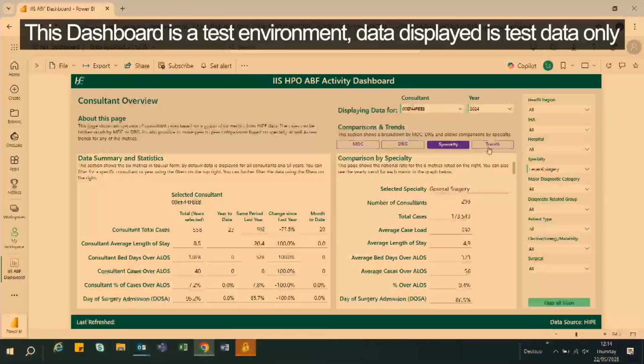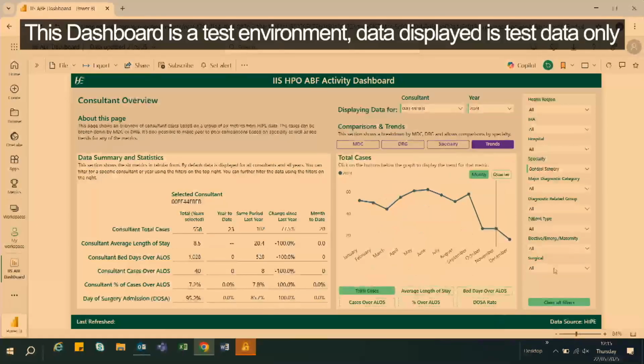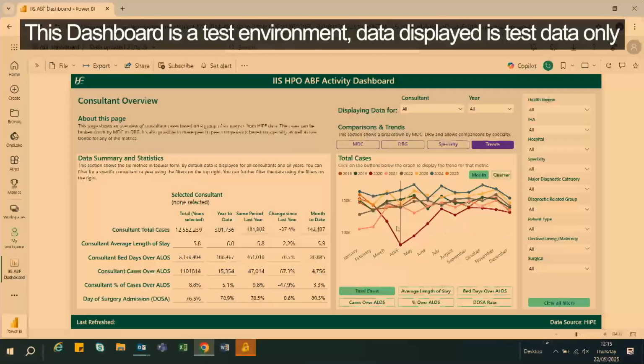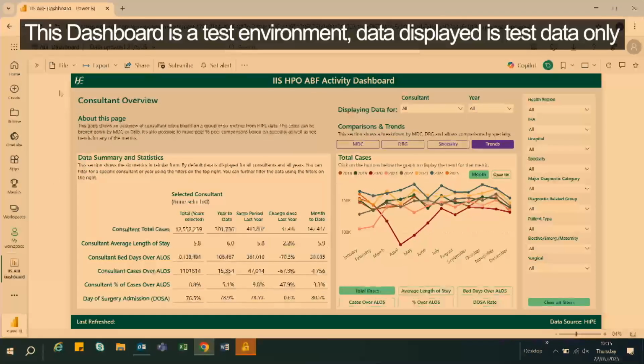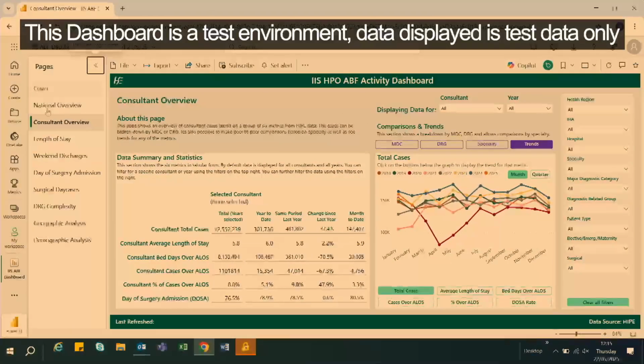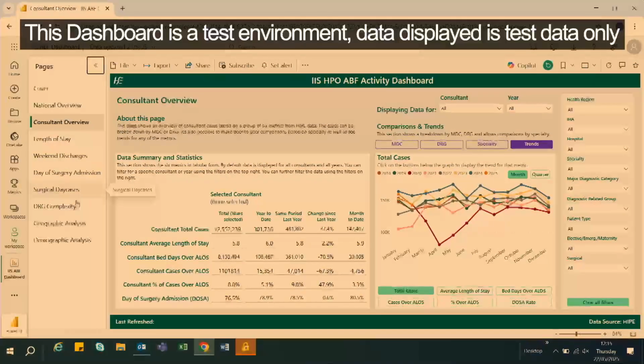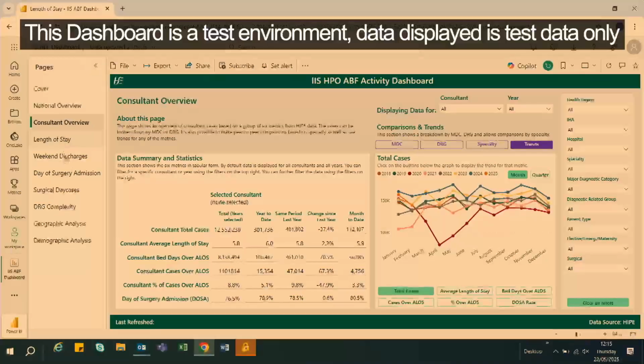And the trends is similar to what I showed you previously, except here you can, if you want, see trends for all of the years. So that's a brief run through of the consultant overview page. There are 5 other pages: length of stay, weekend discharges, day of surgery, surgical day cases, and DRG complexity. I won't go through all of them, but we'll have a look at the length of stay page.